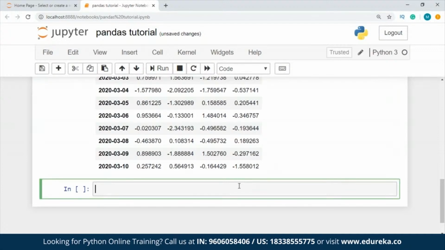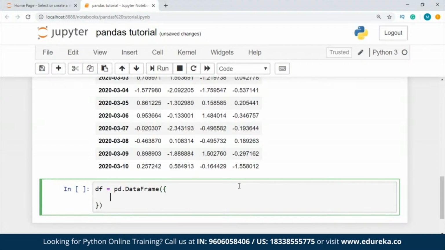So I'll take, let's say again, df is equal to pd.DataFrame, and I'm going to pass a dictionary over here now. So I'm going to take a few values first of all. So first value is, let's say, A. Now after this, I have to pass something, right? Okay, I'm going to write, let's say, a list of 1, 2, 3, and 4.